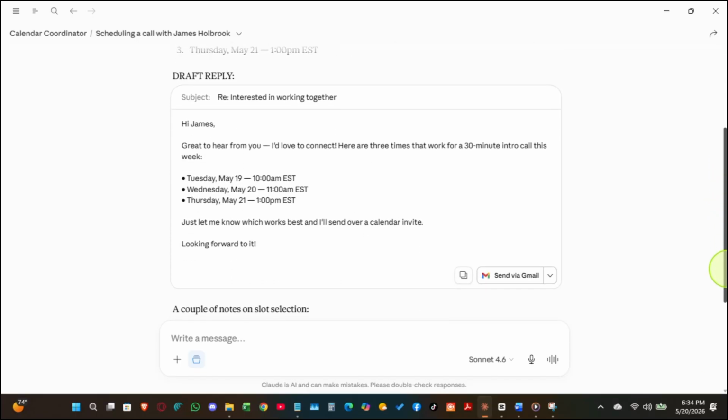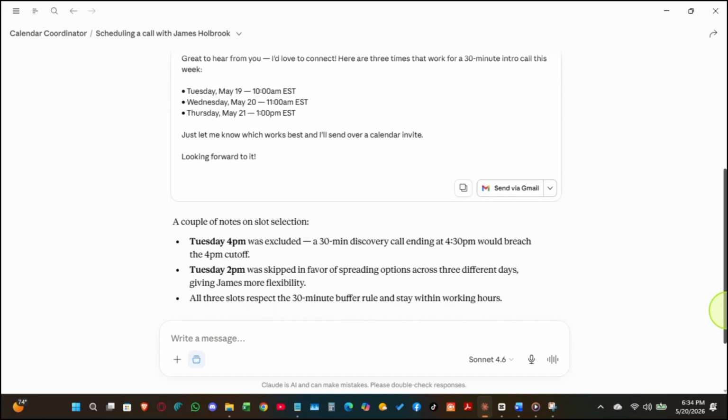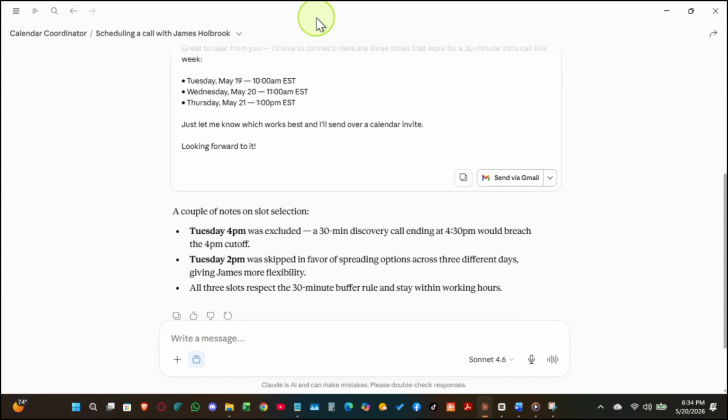Let the full response stream. Do not touch anything, scroll slowly through each section. Give each one about 1.5 seconds. Now you have a polished reply with 3 real-time slots in seconds.